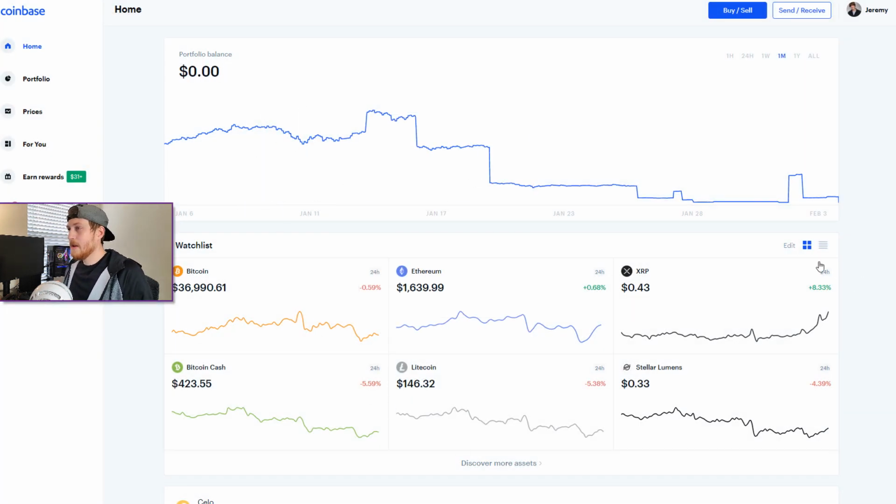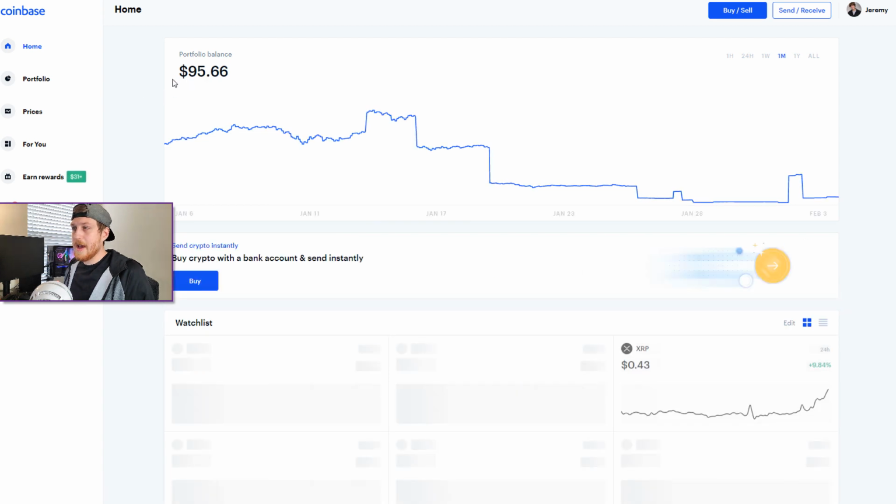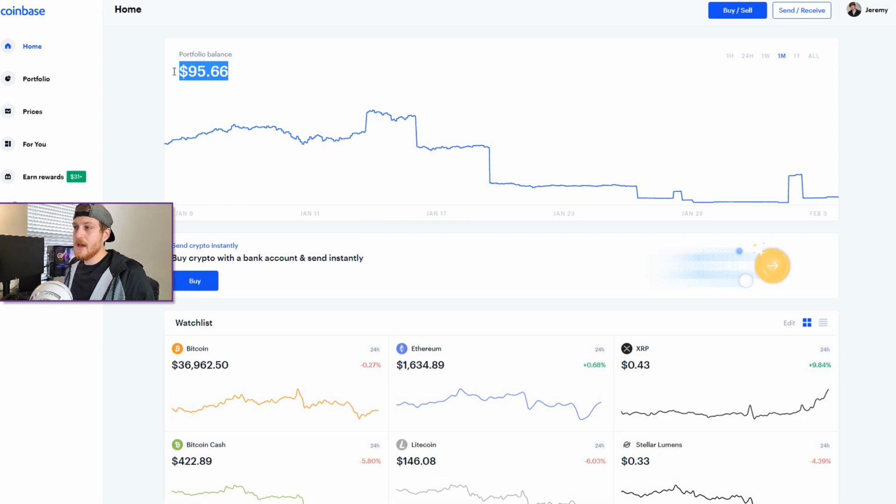If I just refresh, I now have $95.66. This price will fluctuate up and down because the price of Bitcoin is always changing. Don't worry, this is completely normal. If you see that you have $96 at one second and then $95 in another second, then $97 in another second, no, you're not getting hacked. This is just the price of Bitcoin fluctuating up and down.